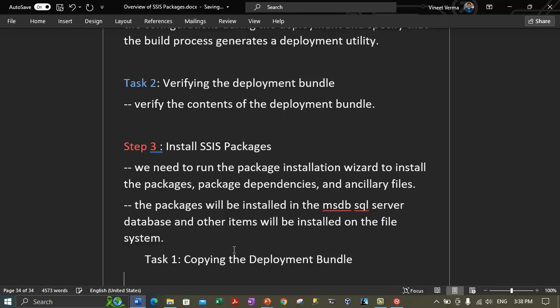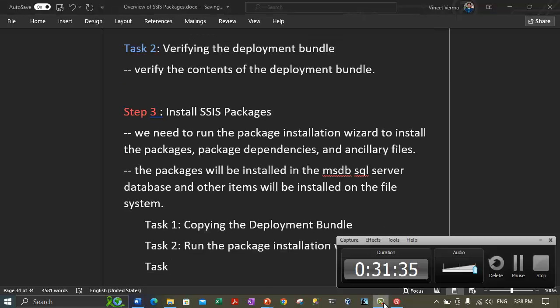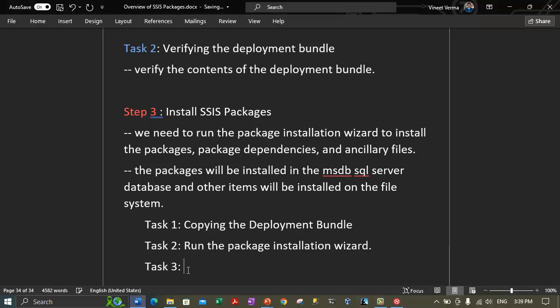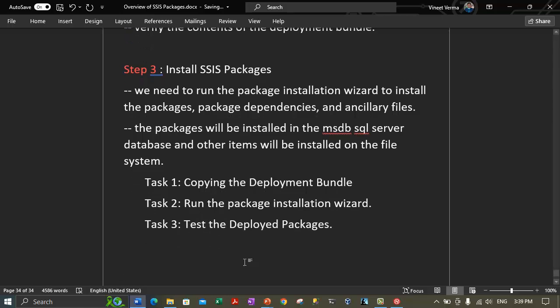Task 2 is to run the package installation wizard, and task 3 is to test the deployed packages. In our case, we can directly start off with task 2 because we don't need to perform task 1, as we don't have another computer. In case you have another computer, you should go through task 1 as well.